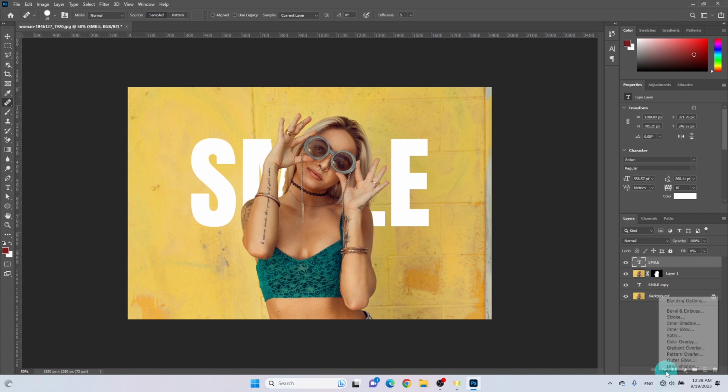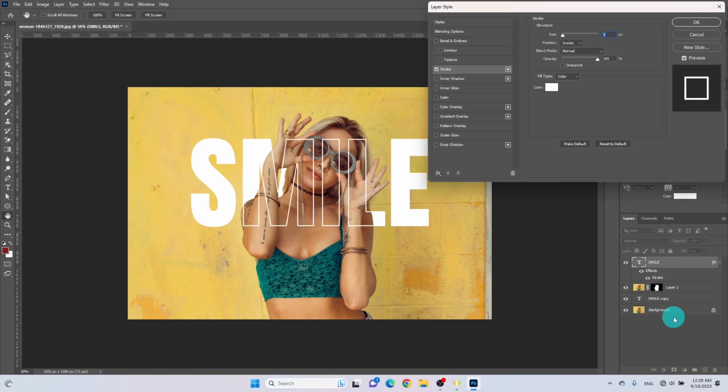Then add a stroke by clicking on the Layer Style icon. Use the stroke options according to your preferences.